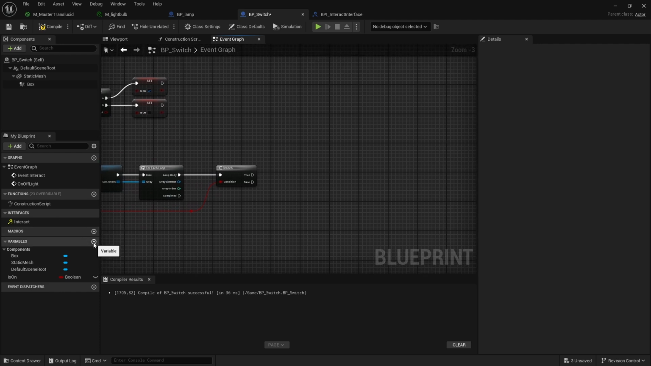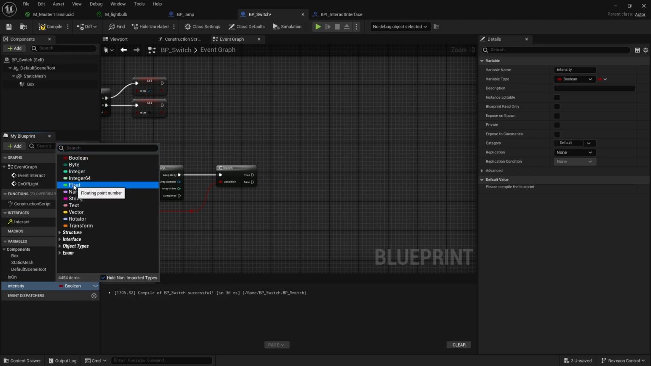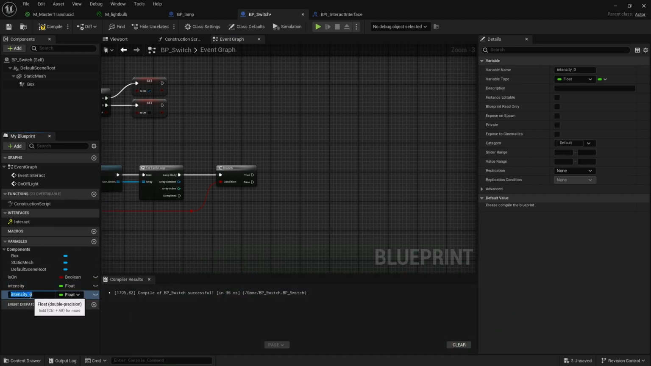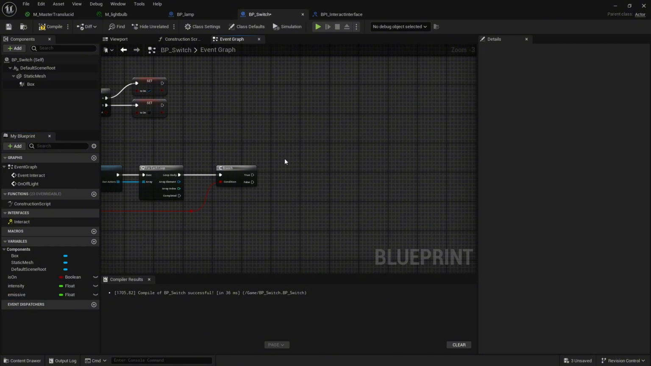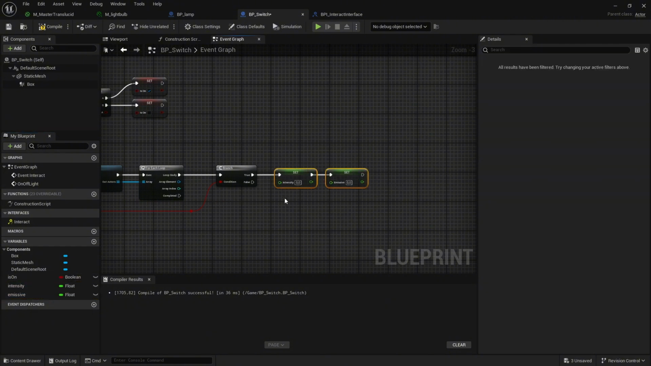Then create 2 float variables. Intensity is for the spotlight and emissive is for making brilliant the translucent material. Drag them both twice to the graph. When true, set the values to 80 and 40 respectively and leave 0 to both when false.